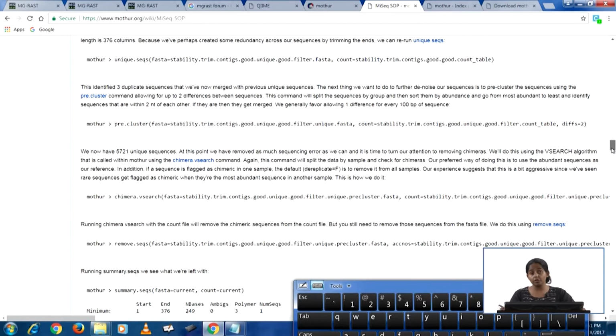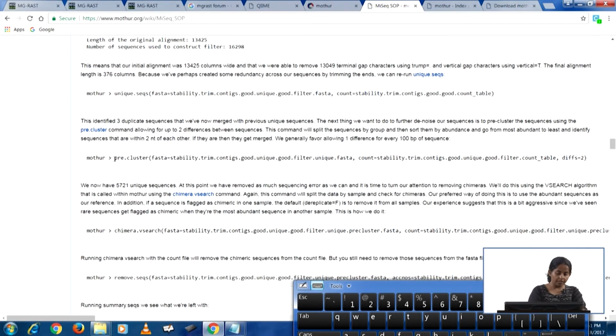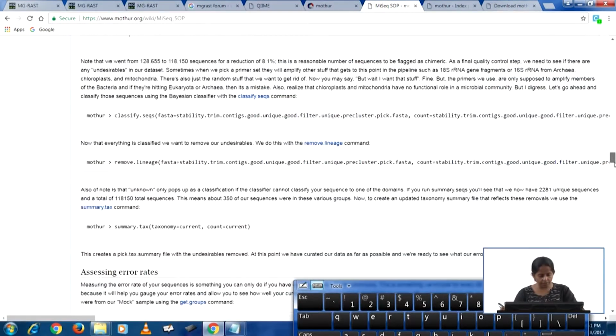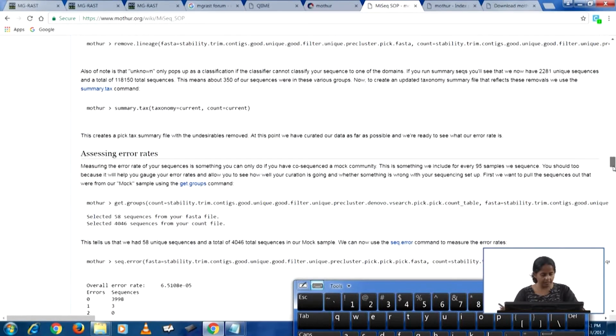Then you can cluster your sequences. So for clustering, you do pre-clustering, then you look for chimeras, and then you remove the chimera sequences that you got from chimera.vsearch, and then you can classify your sequences. You can remove certain lineages that you know should not be present in your sample anyway.